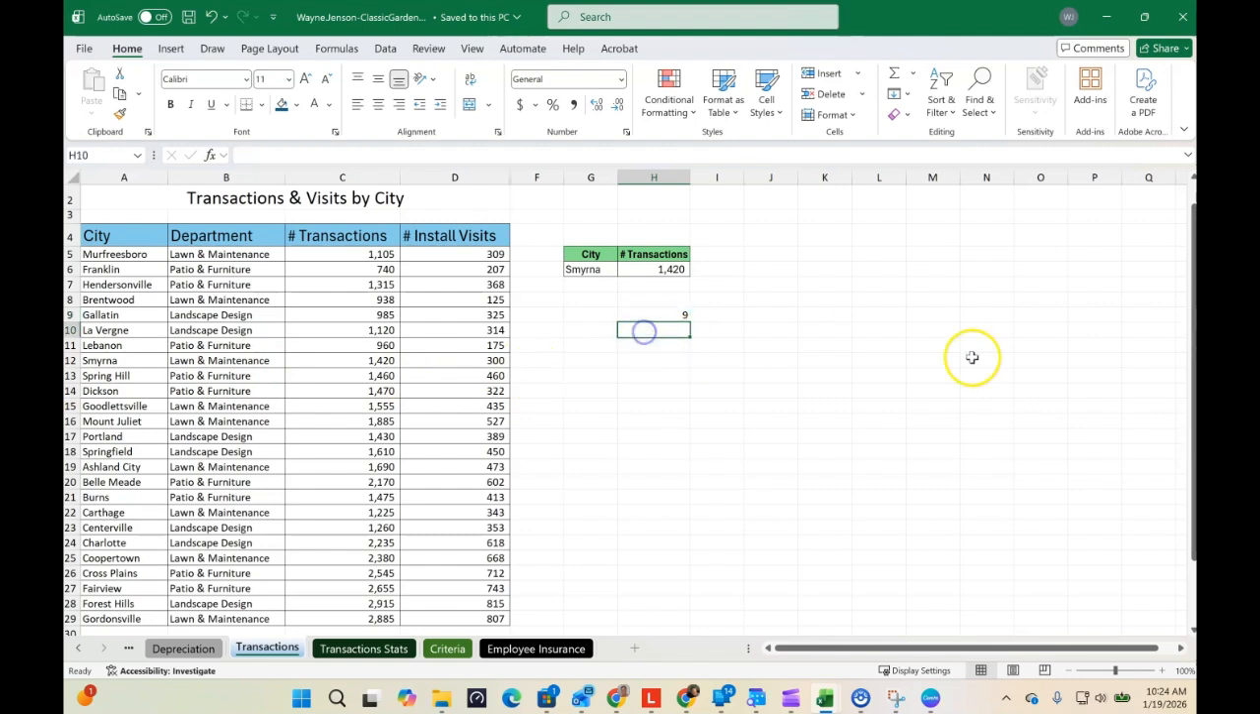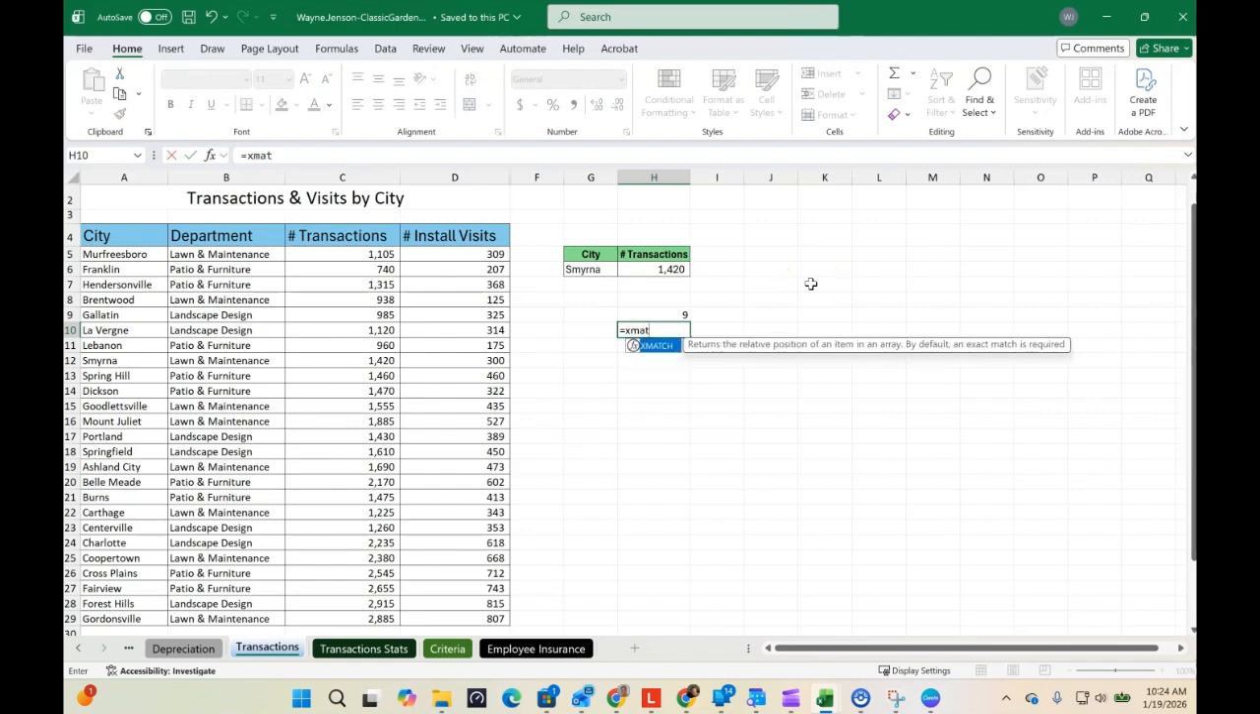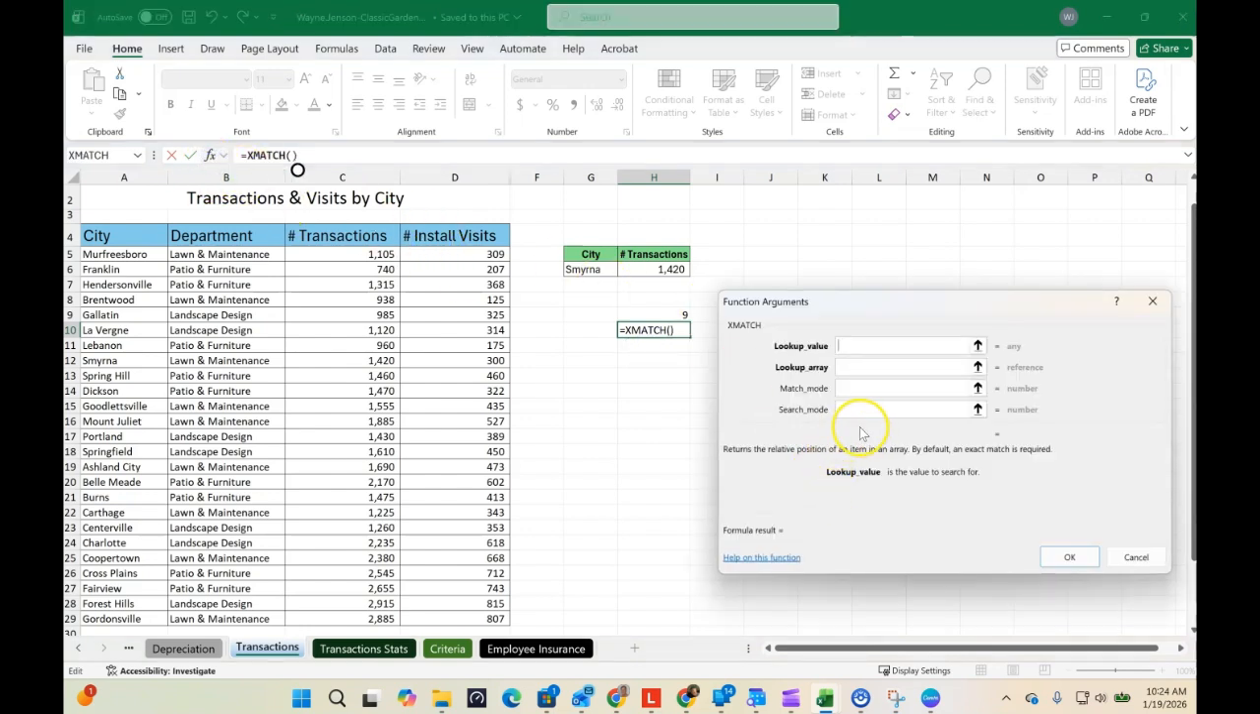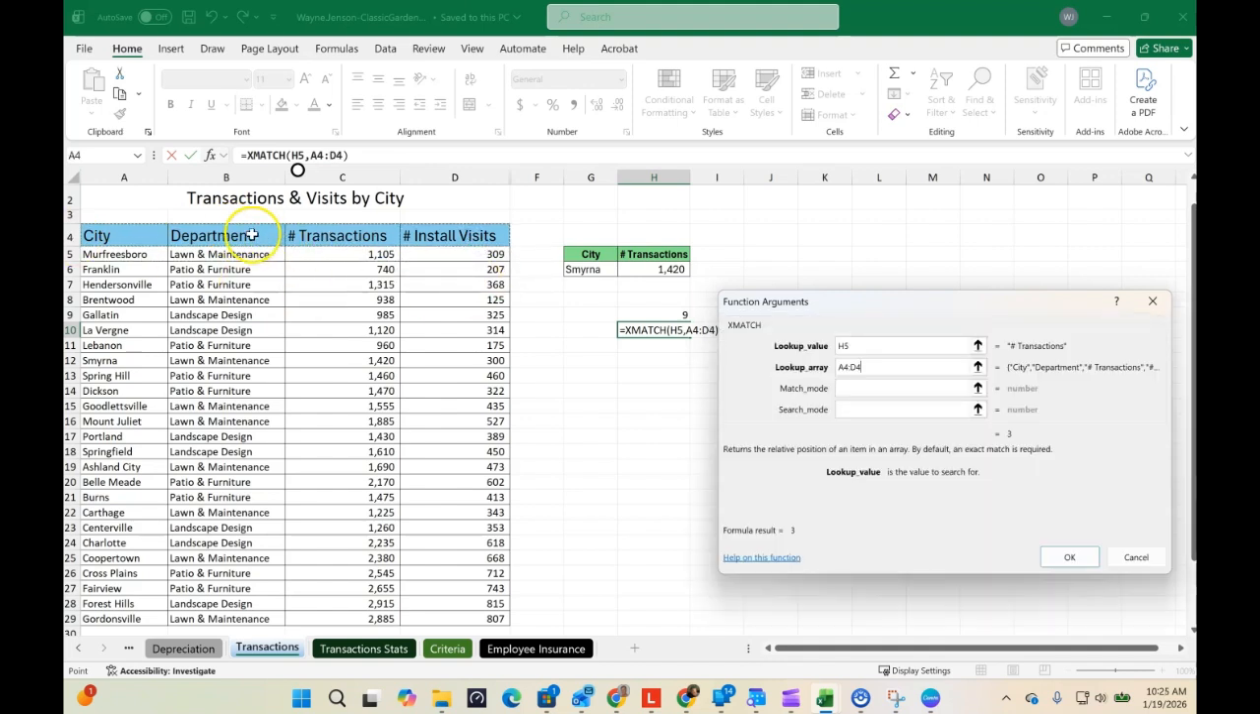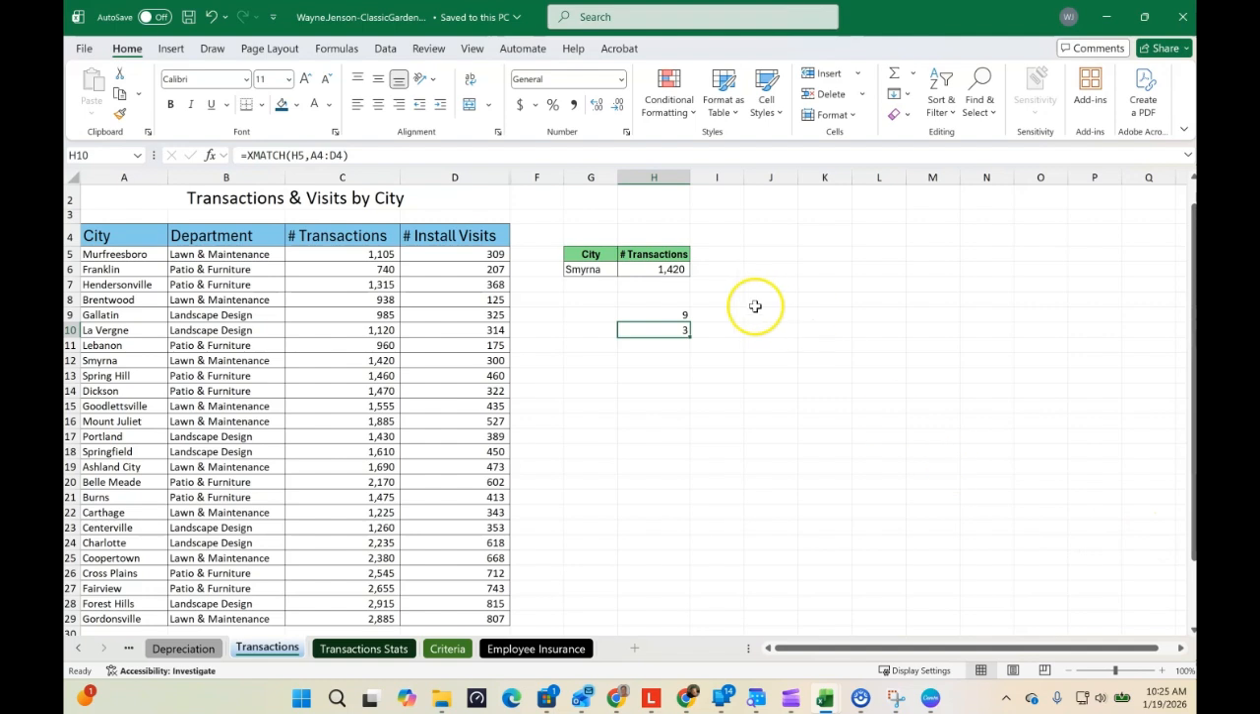And then we can also use the XMATCH function. So here I can put equals XMATCH and do the same thing. Double click on that, insert function, and the lookup value this time is going to be the number of transactions label there, and we're going to look for it in the lookup array A4 through D4 because that's where the number of transactions is located. And then we can click OK, and we'll get 3.